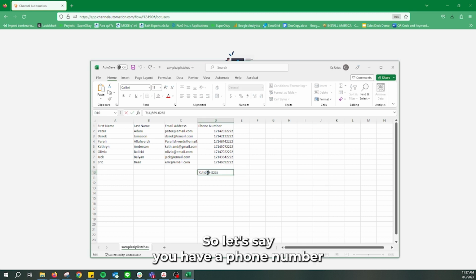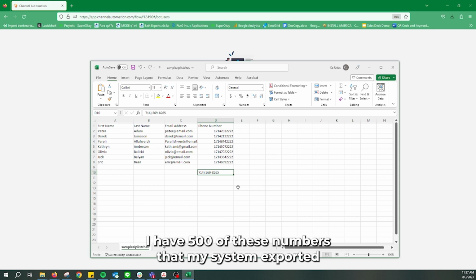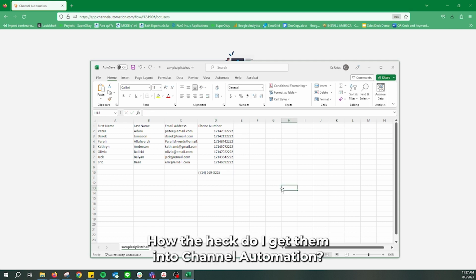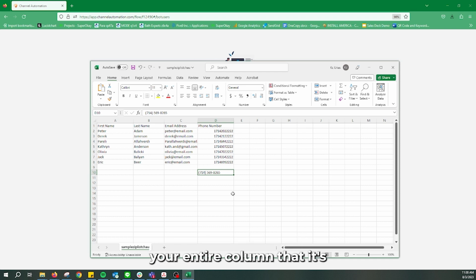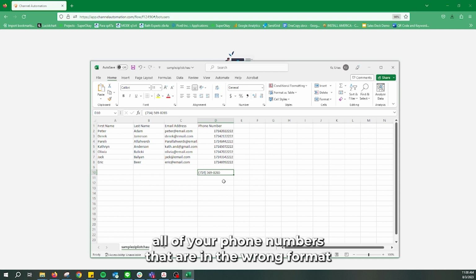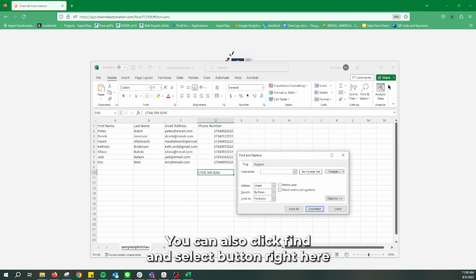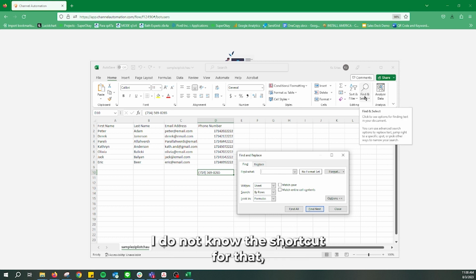All right, so let's say you have a phone number that's typed out like this, and you're like, well, I have 500 of these numbers that my system exported, and they're not in the right format. How the heck do I get them into Channel Automation? I'm going to show you, just for fun. So click on that cell or highlight your entire column if it's all of your phone numbers that are in the wrong format, and click Control F. You can also click Find and Select button right here. On a Mac, I apologize, I do not know the shortcut for that.